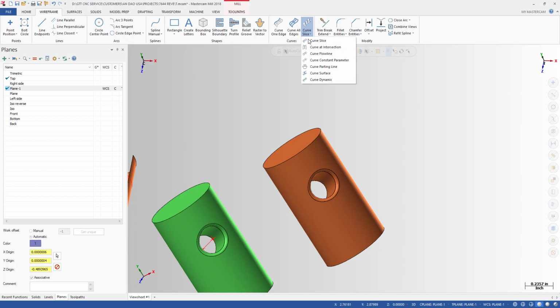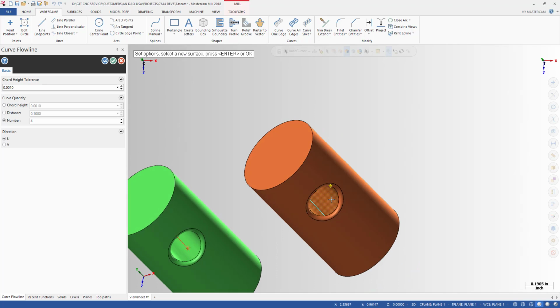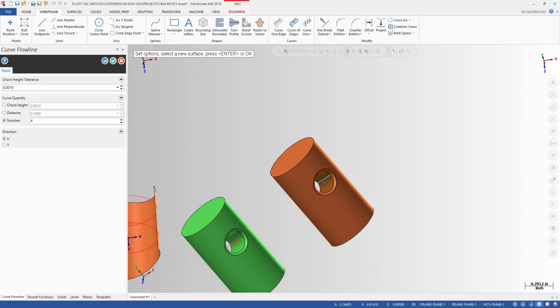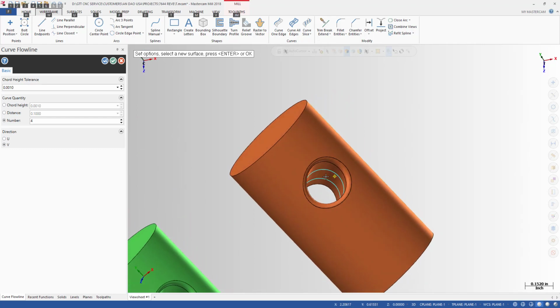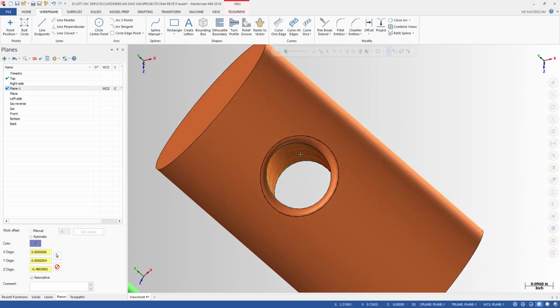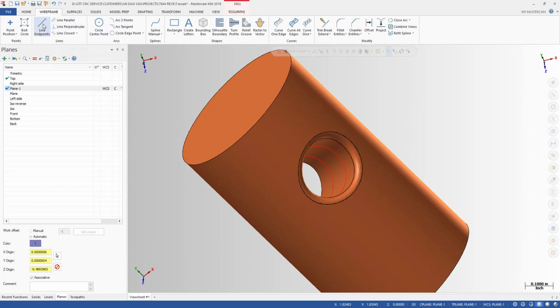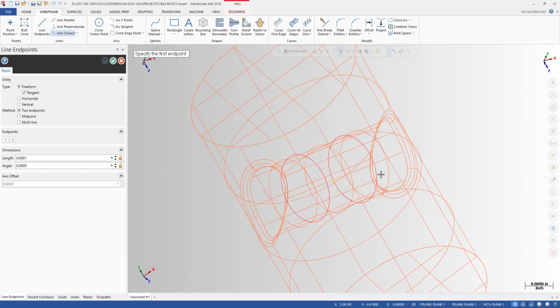We select curve and curve flow line, click on the surface. You can see the U direction is now different. This is the U direction, and I want to change to V direction, so you can see we have V direction like this. Okay, and now I just create two curves. If you want to create the center line, you just connect the centers. Okay, very simple.